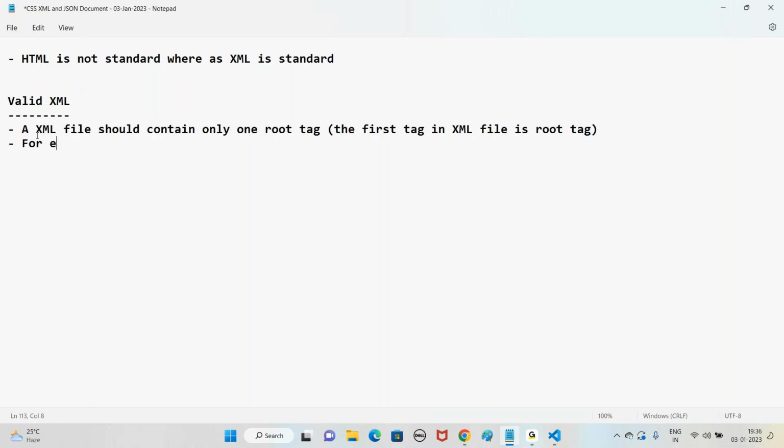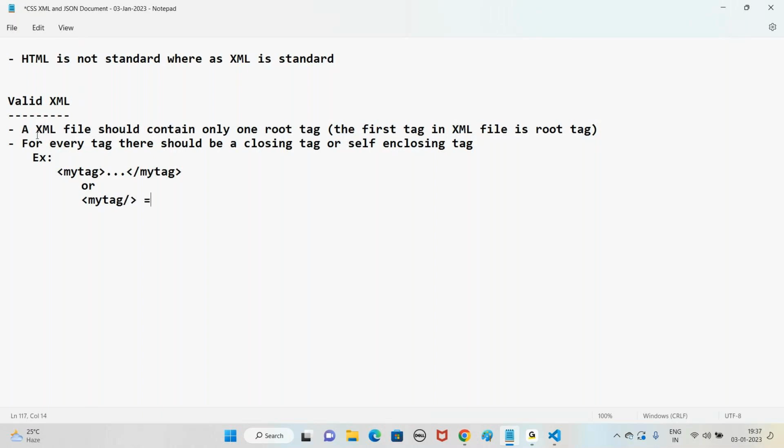For every tag, there should be a closing tag or a self-closing tag. For every tag, there should be what? A closing tag or self-closing tag. Like if you take a tag like <mytag>, we have to close it like this, </mytag>. This is what we call a closing tag. Or you can simply say <mytag/> and end with a slash. This is what we call a self-closing tag. When we end with slash and greater than, we say self-closing tag.